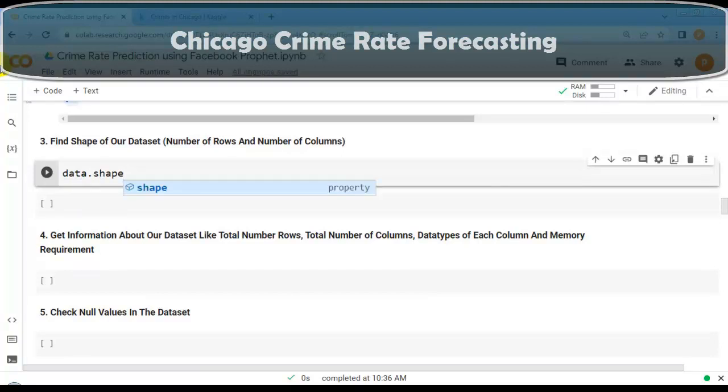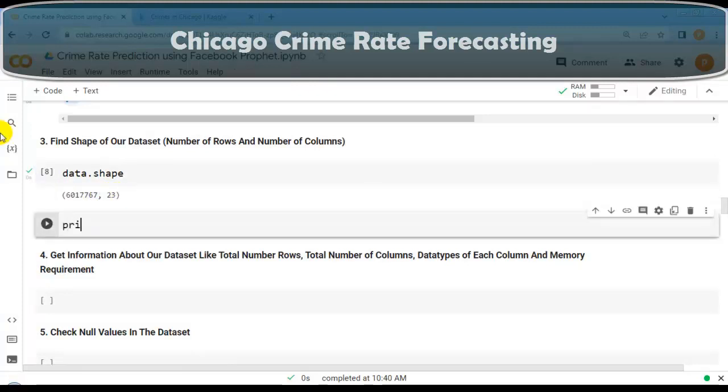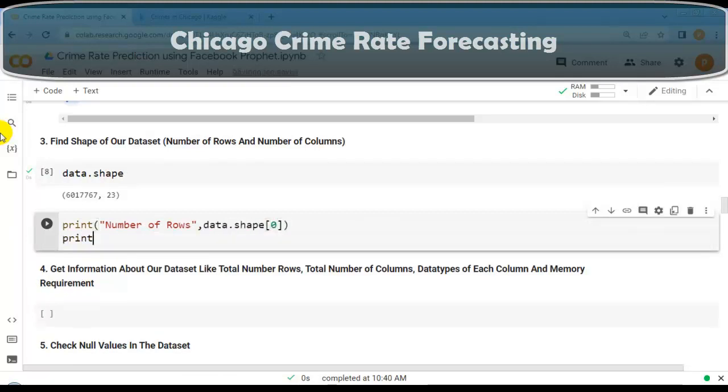Please remember, shape is not a method, it is an attribute of pandas data frame. Let me execute this cell. As you can see here, in total we have around 6 million rows and 23 columns. Let me display it in proper format. Let me write print number of rows, data dot shape index 0, print number of columns, data dot shape 1. Let me execute this cell.